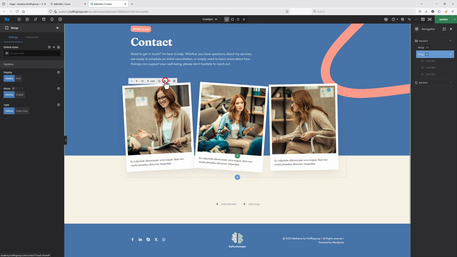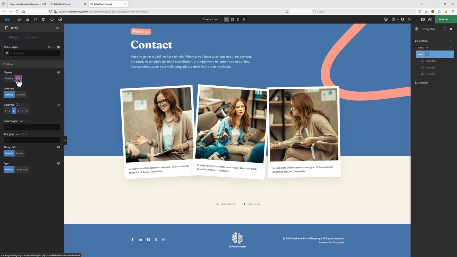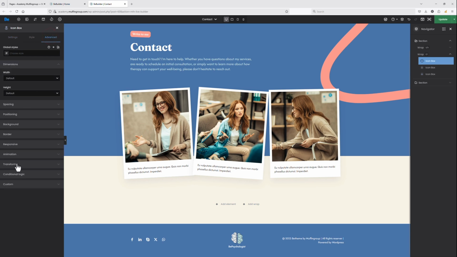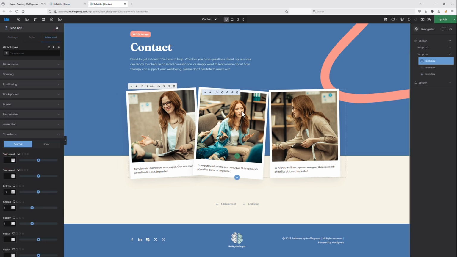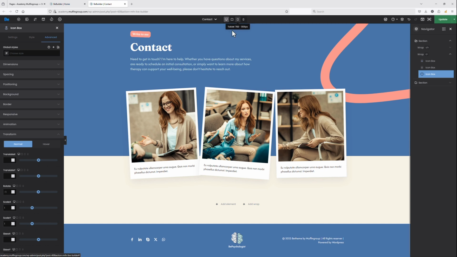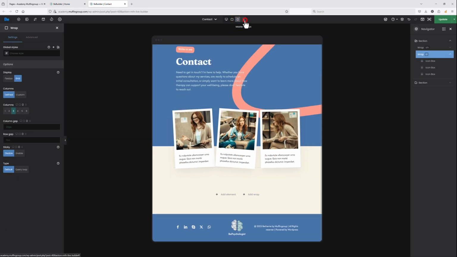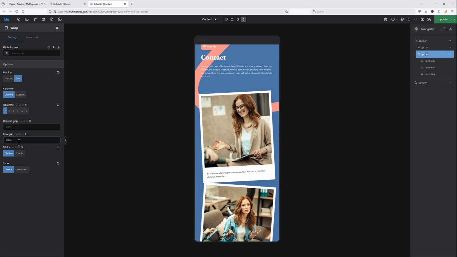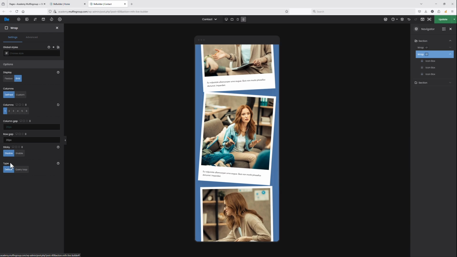When duplicating the icon boxes earlier, they carried over all styling, including x-axis translation. Since I don't need that here, I will reset the translate x value to 0. Next, I will adjust the grid settings for mobile. Just a quick reminder that BeTheme gives us a ton of flexibility when it comes to layouts.